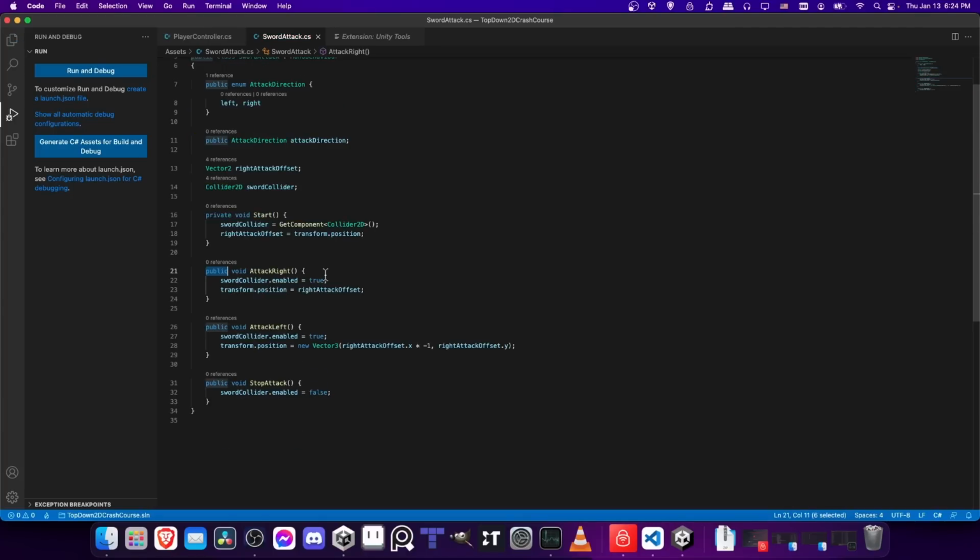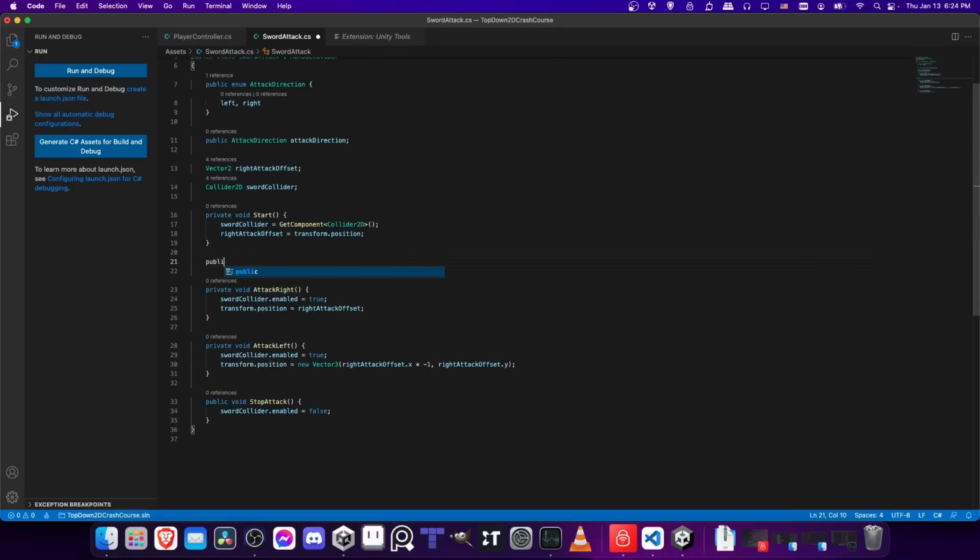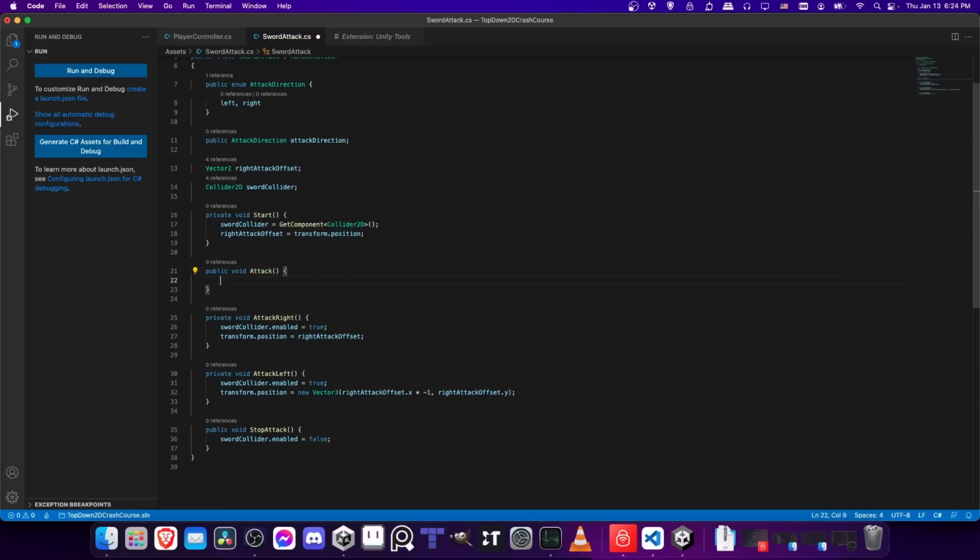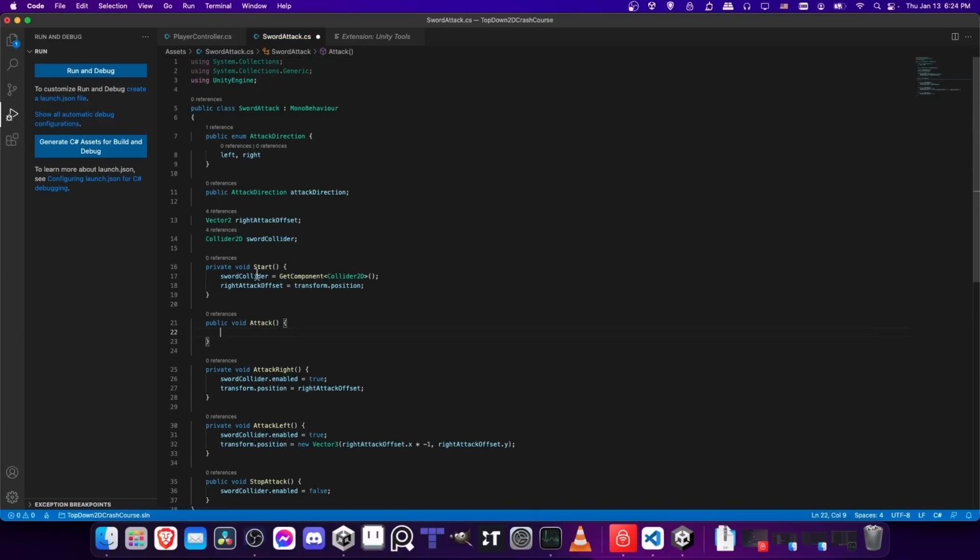So the attack right, we're not going to be calling these in the animator. We'll just call a simple attack function. So I'm going to make these private actually. Stop attack can still be public. So our actual attack that we can visibly see, public void attack, we'll call it, or you could call it swing or whatever.